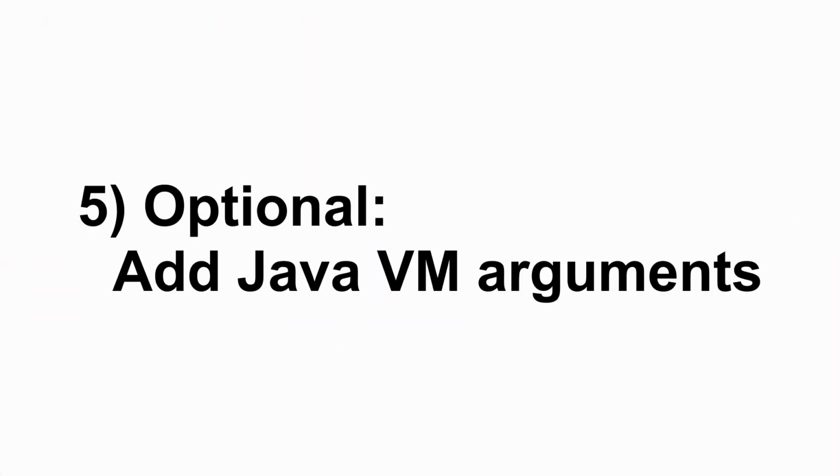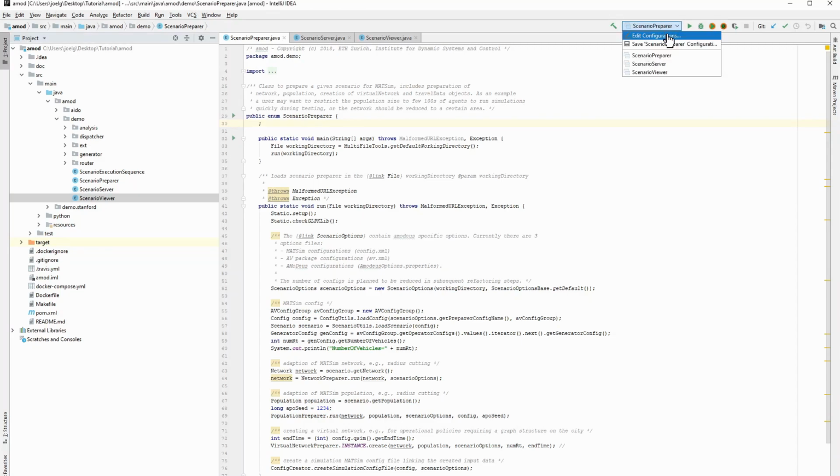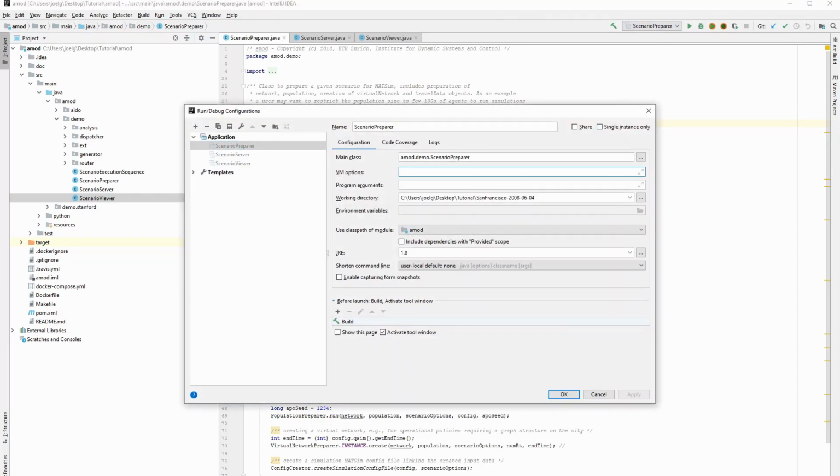In step 5, you can optionally provide Java with virtual machine arguments. We tell Java to use up to 10 GB of RAM and tell -Dmatsim to prefer the local -Dtds.